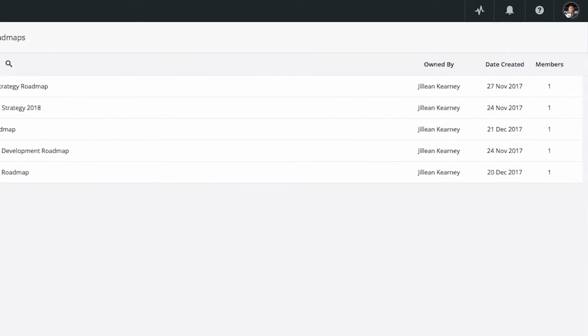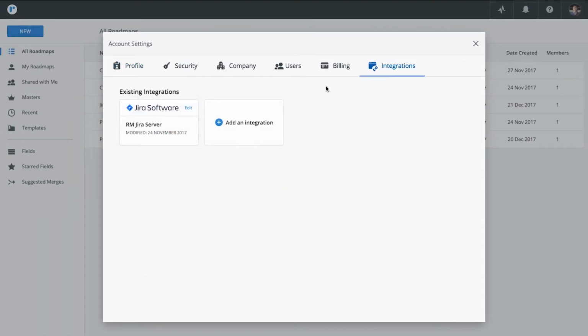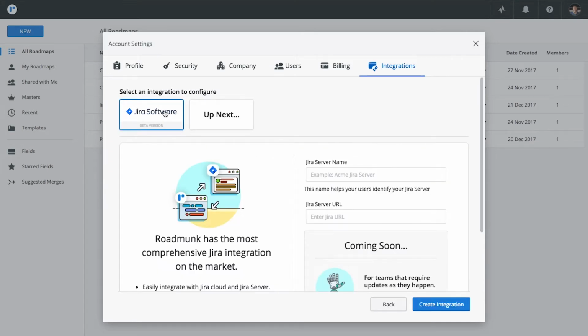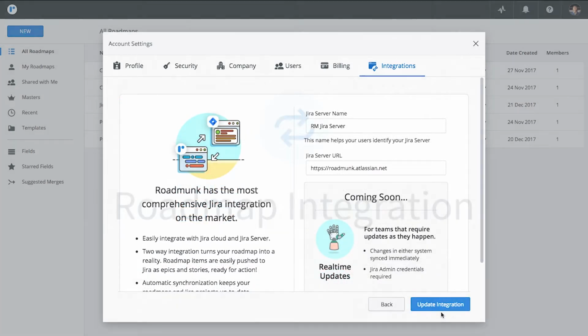Account admins can set up the integration by navigating to Account Settings. Click Integrations and select Jira Software. Enter the name and URL of your Jira server and click Create Integration. This one-time server setup makes the integration available to all your account collaborators.